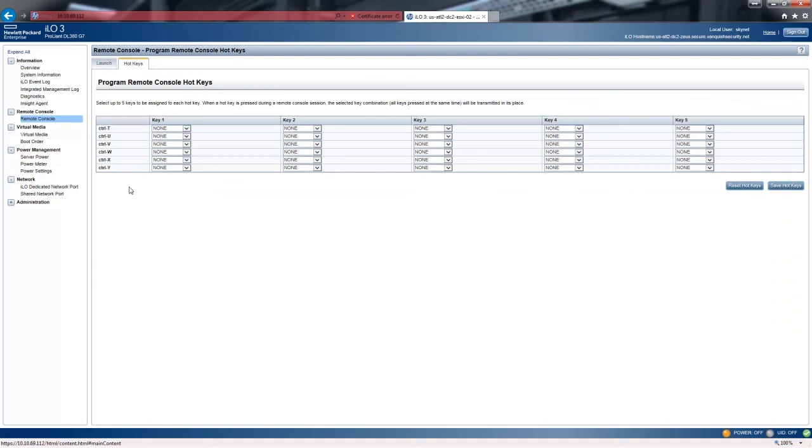And you can set your hotkeys if you need to press a certain combination of keys, like if you are in front of the keyboard, you can create those hotkeys.